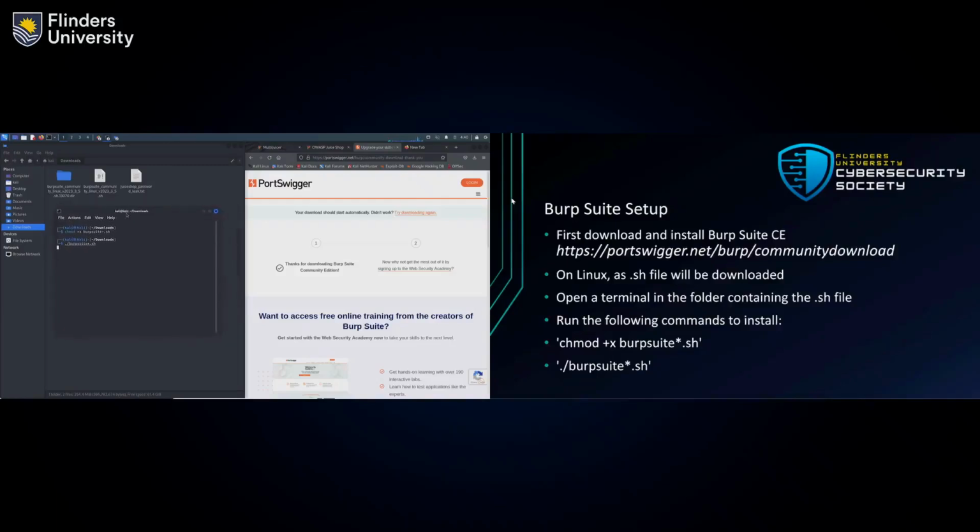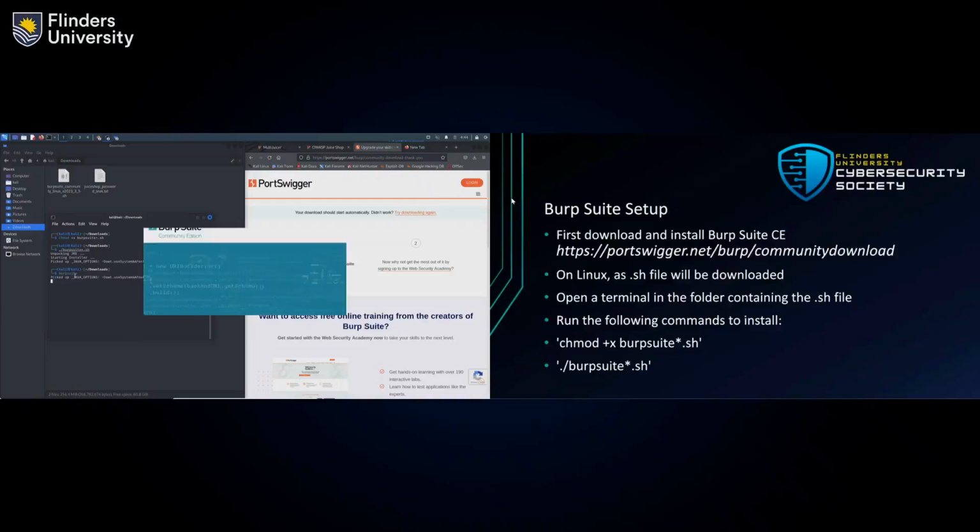Again, if you need any help with those steps, put your hand up or shout out. All right, so mine's installed. On Linux, you can open it just by typing burpsuite in the terminal, and that will load and open Burp Suite. So if you've downloaded it, please install it and launch it.